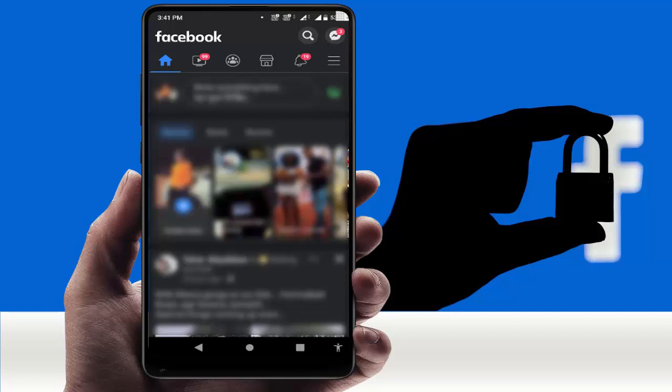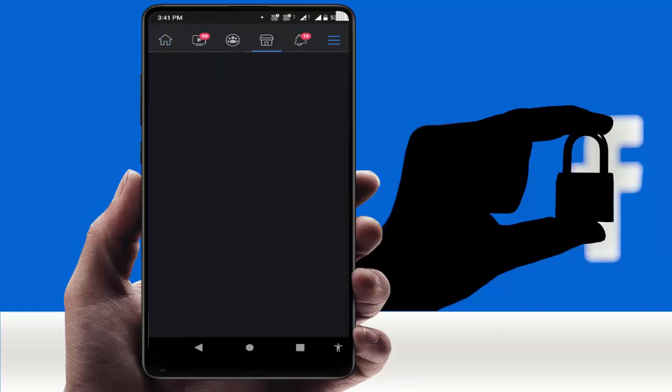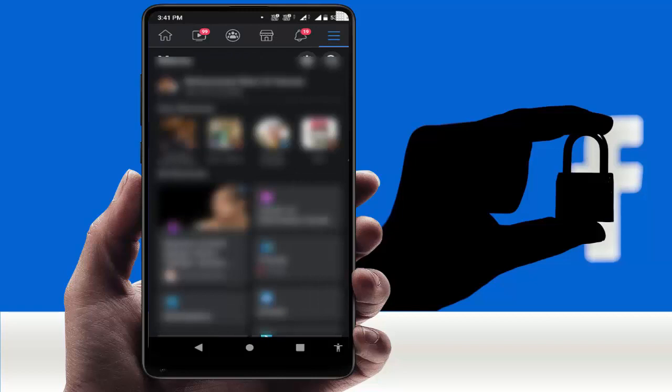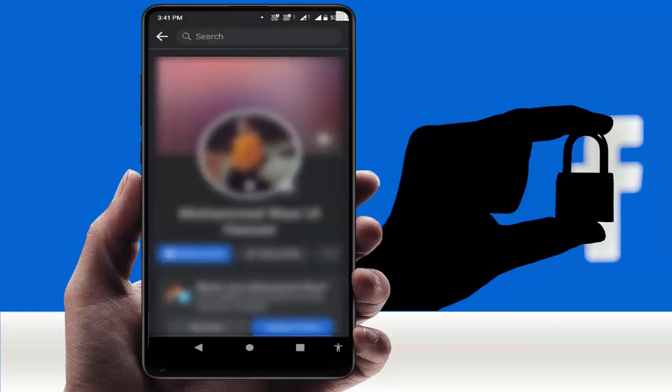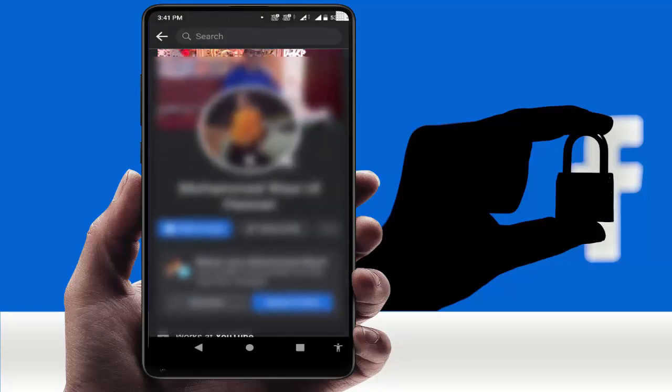So for this guys, you just need to open your Facebook app on your device. After opening, on the top right side corner you can see three lines. Just tap on it. From here you need to tap on your profile name like this. Now you can easily open your profile as you can see.